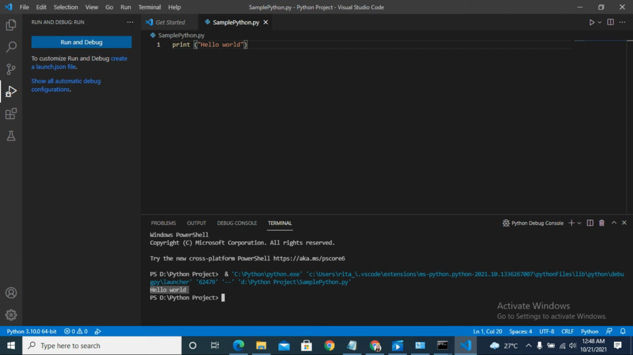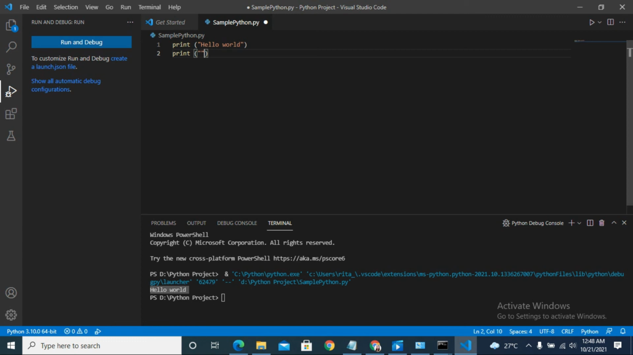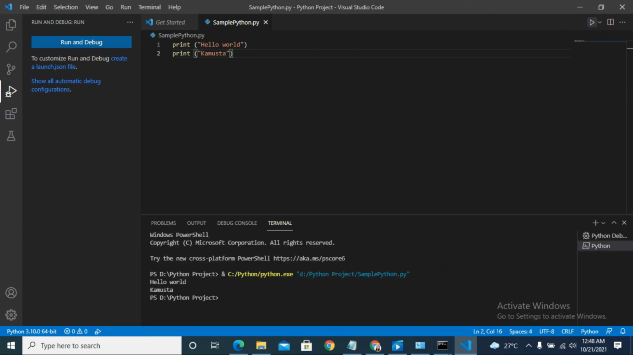So let's try another one. Print, kamusta. You can use this one, the run icon. Click. Okay, we have here the output, hello world, kamusta. Okay, that's it. Thank you.